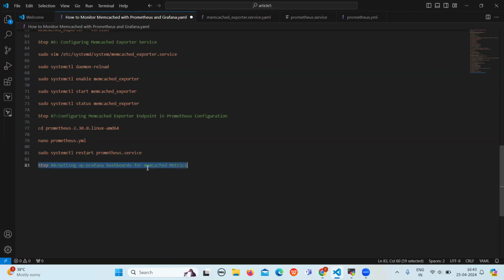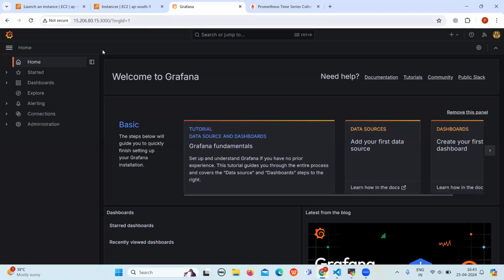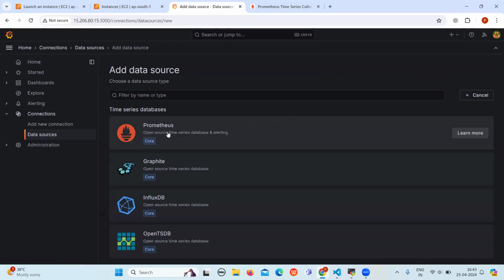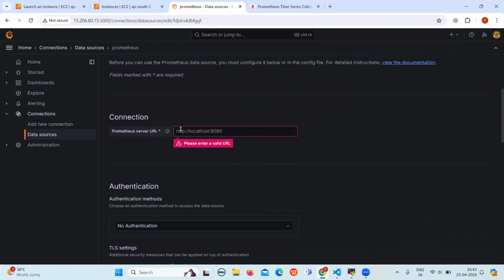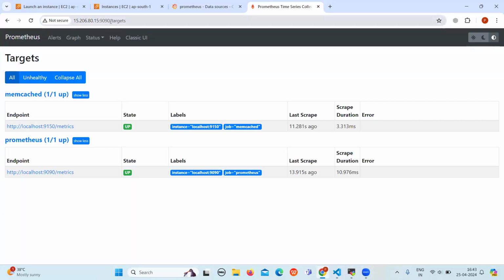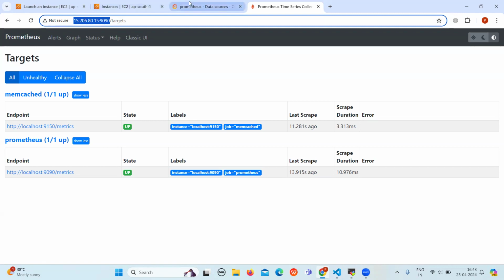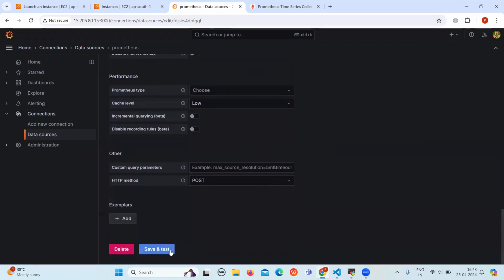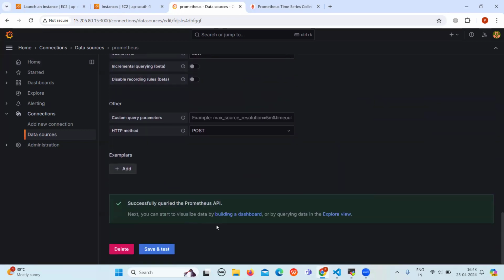Now our next step is setting up a Grafana dashboard for Memcached metrics. So let's go to Grafana. On the left side, go to the home menu, then go to connections and click on data sources. Click on add data source. Select Prometheus as your data source. Then scroll down in the connection, Prometheus server URL. Copy your URL on which your Prometheus service is running. Scroll down and click on save and test. So you will get this message which is successfully queried the Prometheus API.